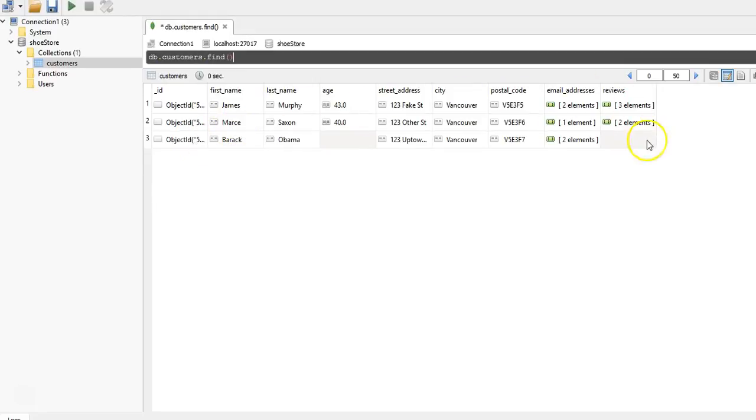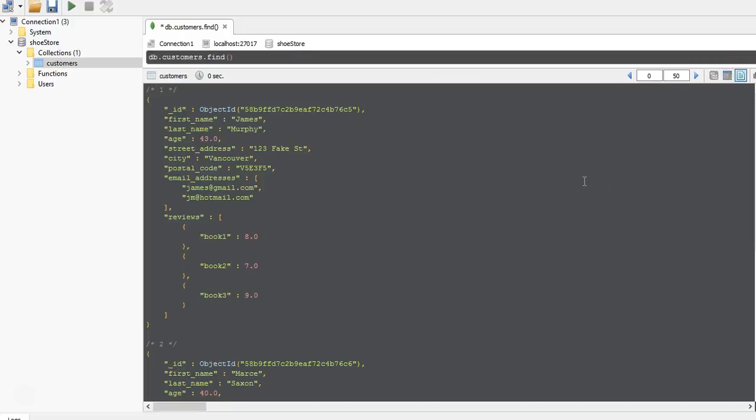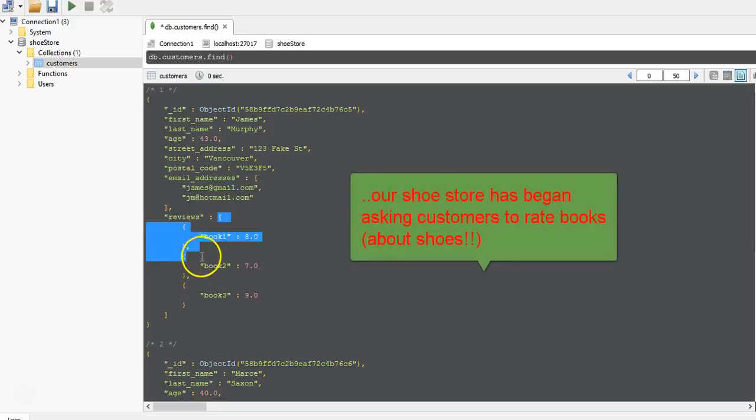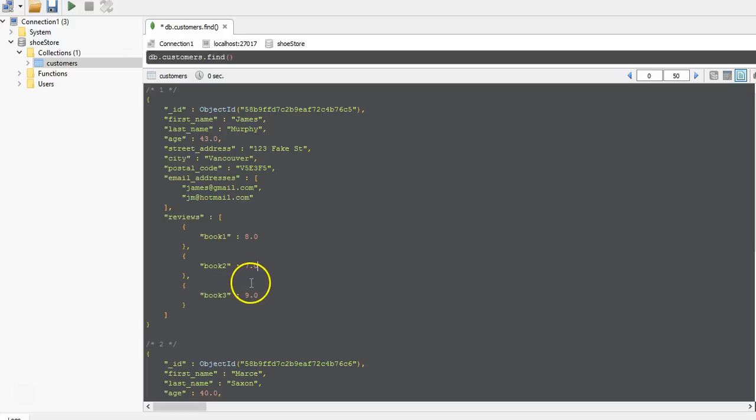collection. Now RoboMongo has presented it in a tabular format, which is more comfortable for some people to read, but it's really important that we get used to the JSON format. So if we look, we have our three documents here within our customers collection. We have an object ID, our primary key. We have first name, last name, age, address. Now we have this email addresses field, which is holding an array, and this reviews field, which is also holding an array, but this array has three embedded objects in it.